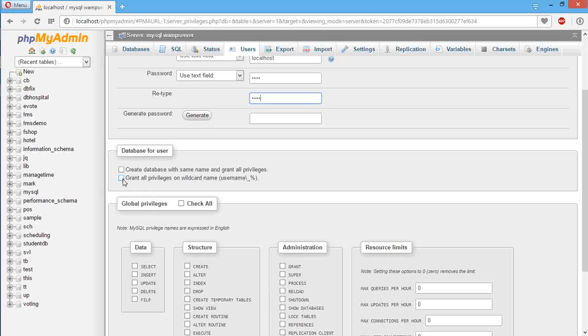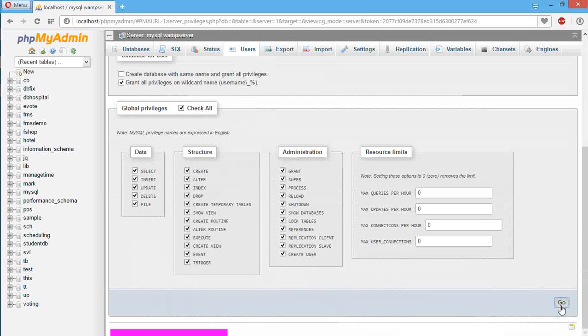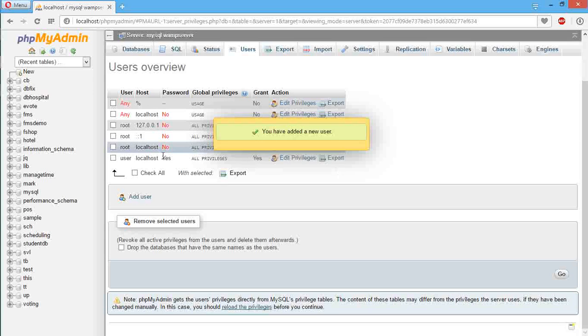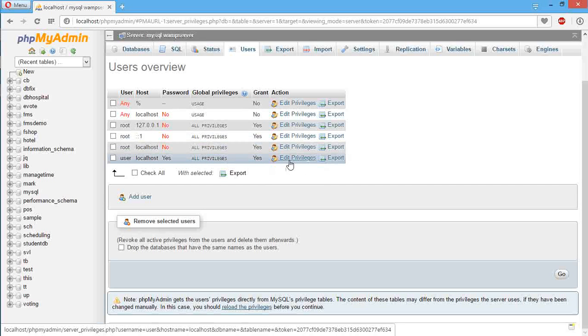So what you do is you go to grant all the privileges without creating any database, because we have to create a database manually ourselves. So you grant all the privileges and you check all the checkboxes there, and you click go. Alright, so our user is successfully created. We have it over here, user, localhost, with a password, all privileges, and we have all the grants on this, and the edit privileges.